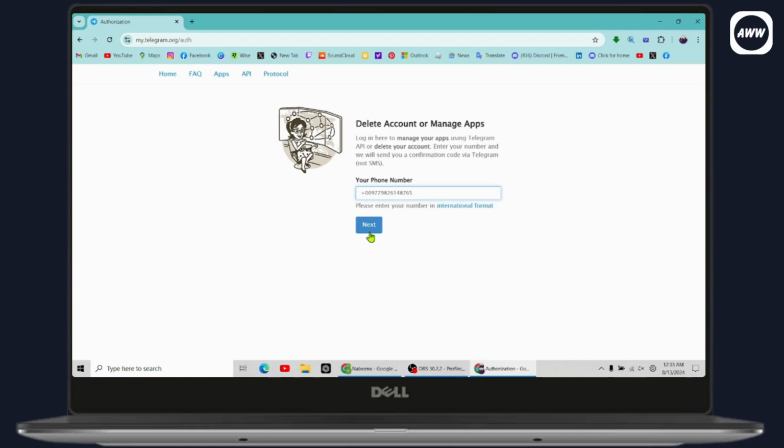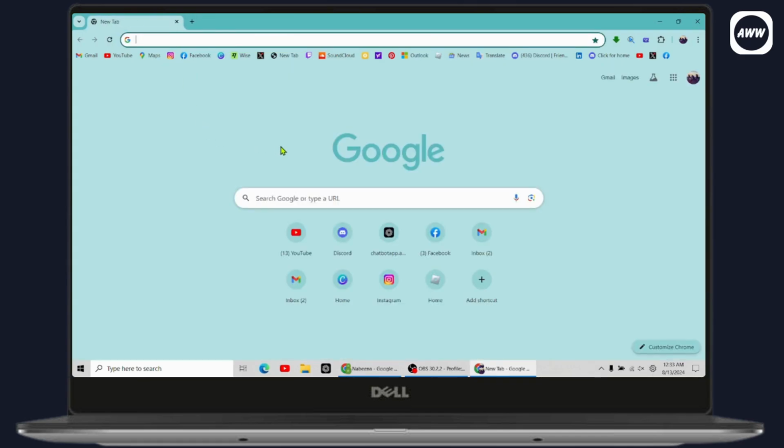And once you click on next, it will ask you to enter the confirmation code. So you've received the confirmation code to the number that you've just entered. So enter the confirmation code here and then go with sign in, which is here on the middle. And once you click on sign in, you'll be able to delete your Telegram account permanently. So that's how you can delete your Telegram account permanently.